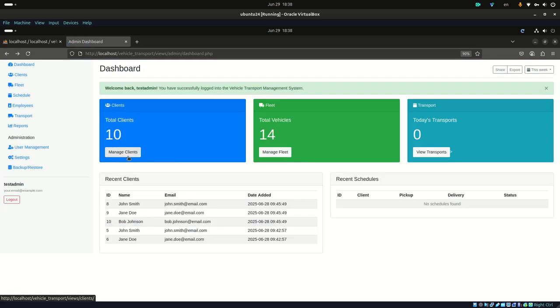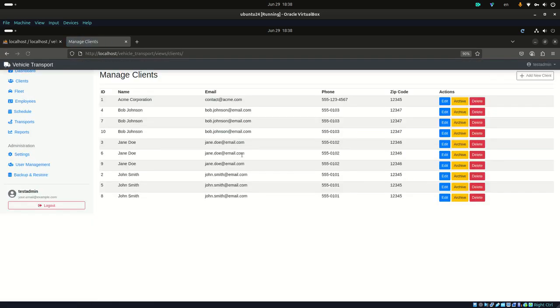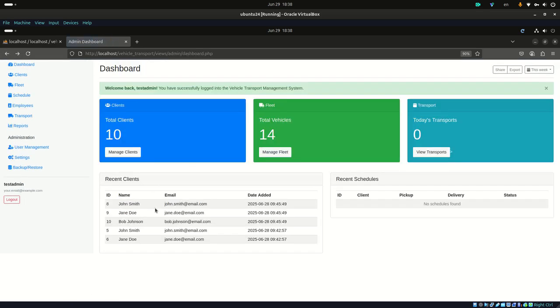We can do the same thing with our clients. We can edit them, we can archive them, we can delete them, we can add new clients. Right here it shows some recent clients.